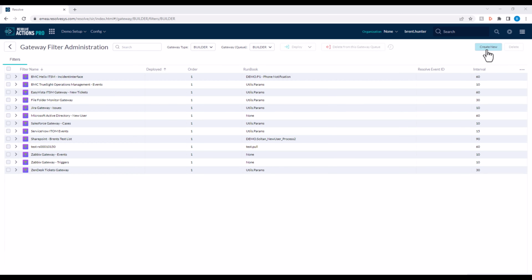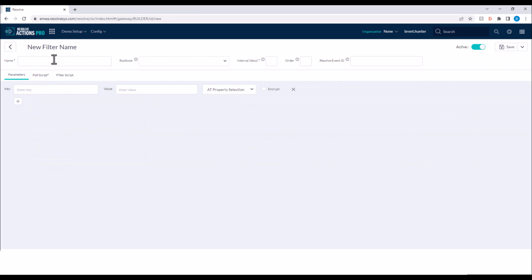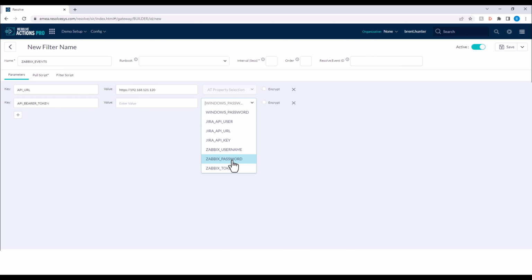We must specify a unique name for our gateway filter, as well as the interval seconds between each execution of our filter. You have the option of forcing any retrieved events or data to one specific runbook or automation, or you can use Resolve's resolution mapping rules to dynamically filter and match the retrieved events into your different automations. Next, you can start to define the parameters your gateway filter may need. For example, you may want to include secure credentials here or a third-party URL.